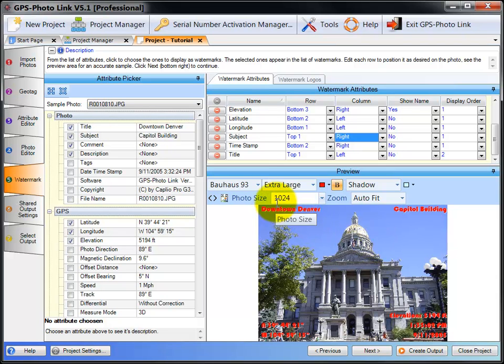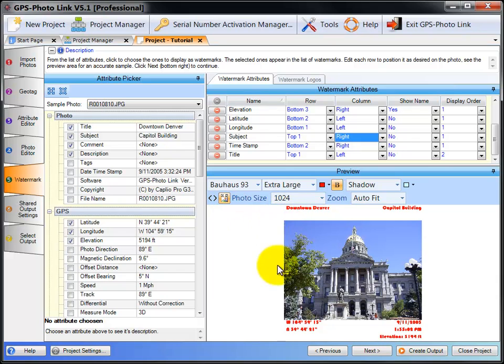You can also select to have the watermarks appear outside of the photo itself. If you don't want the watermarks to overwrite parts of your photo, then you select Watermark Outside of Photo, and it'll create white space above and below the photo for the watermarks to appear so your original photo stays untouched.